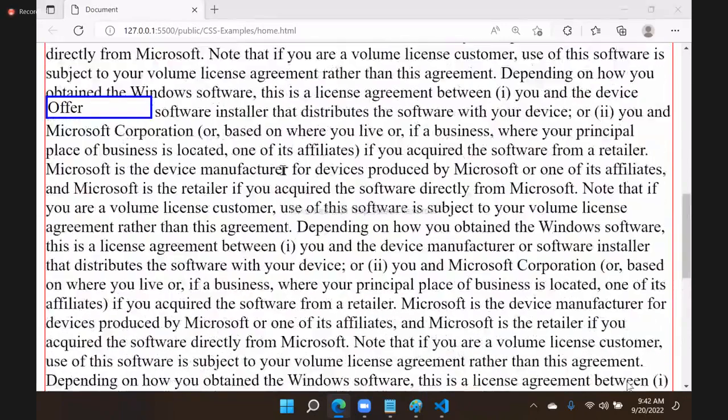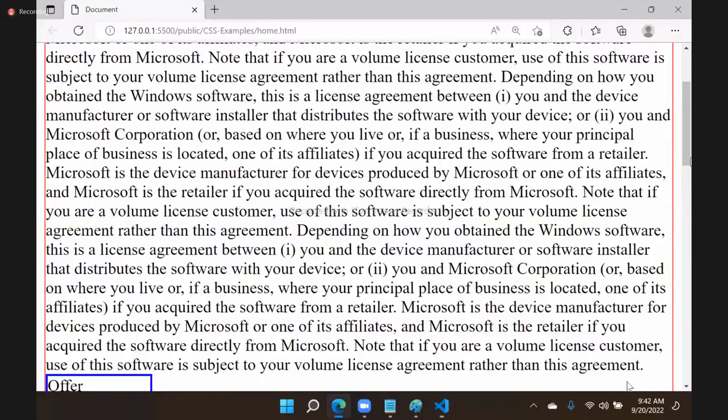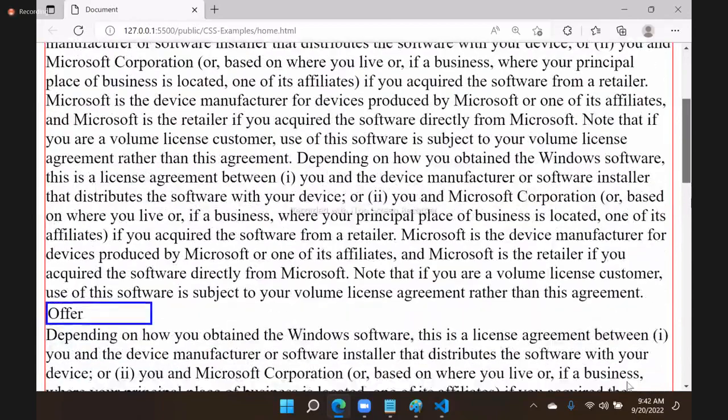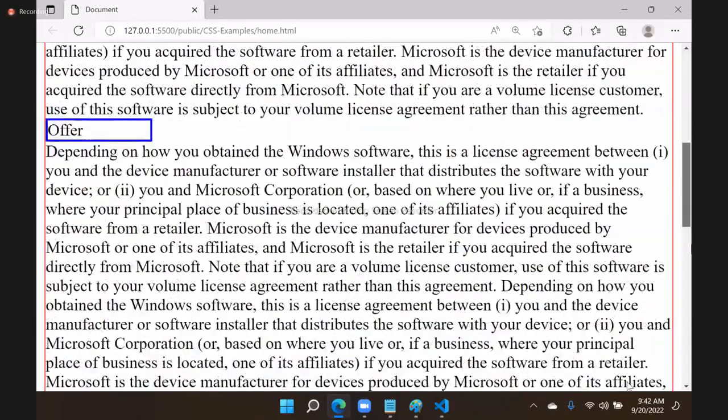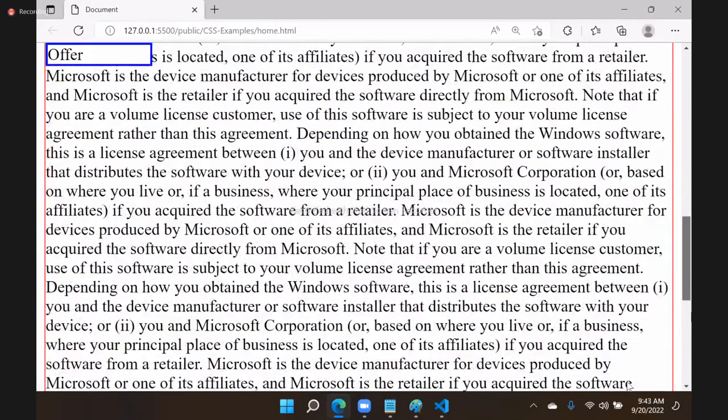I want to stick it to top 0. Exactly on top it should fix. Then what do we do? You see it is in the normal flow, and after reaching a specific point, it will stick to that location. So it is not removed. It is present in its position only. But it is fixed after reaching that particular point.